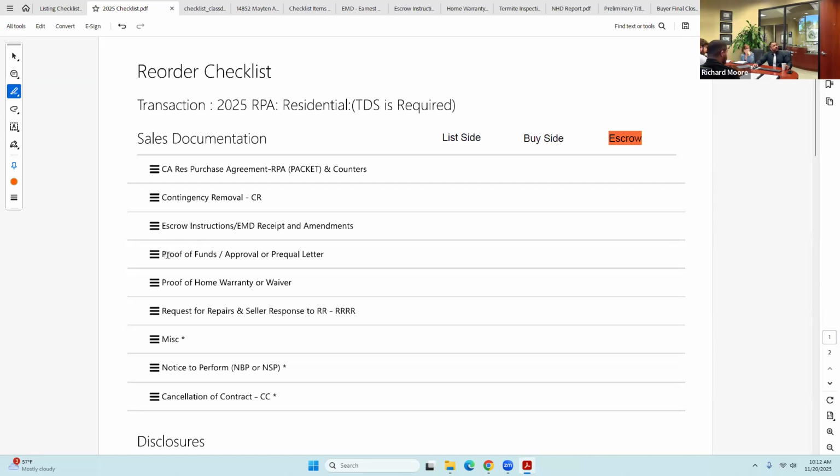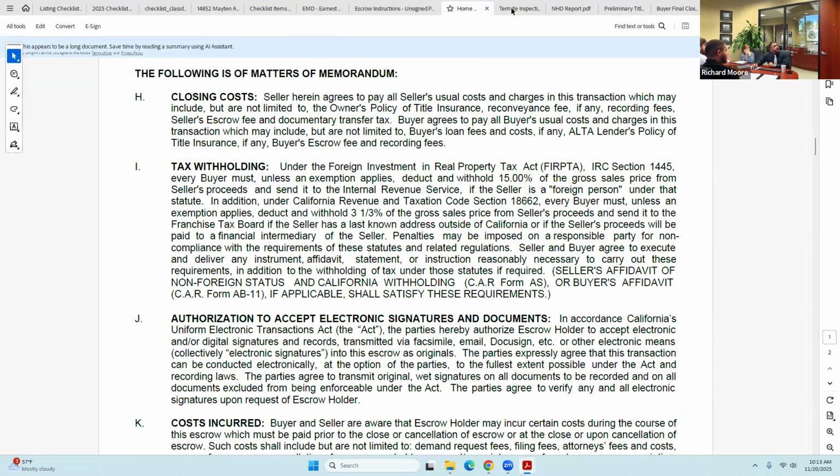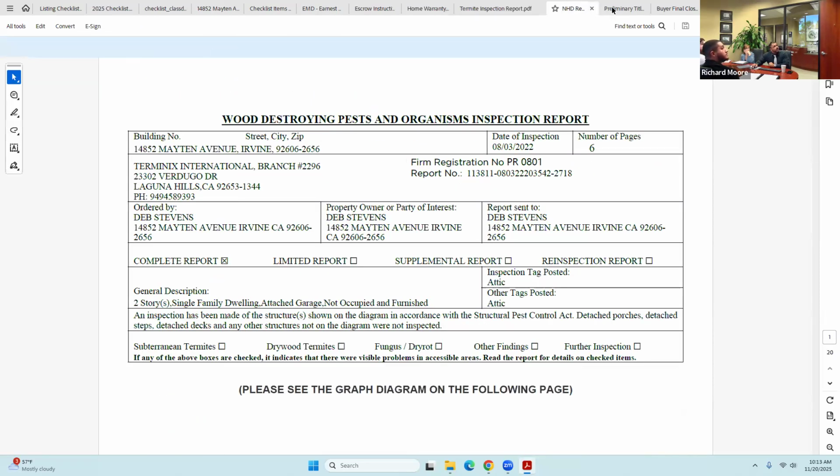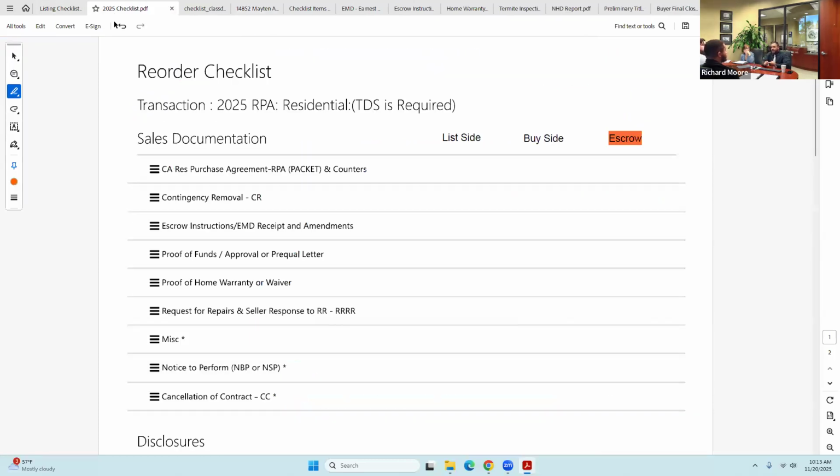The next one on the list is proof of funds and pre-approval letter. I don't know if I have a copy of an example of that. Proof of funds is going to be bank statements that show that they have money for the down payment. The pre-approval letter is going to be a letter from the lender saying that they're approved for a certain amount of money for a loan to buy the house. So we need a copy of each of those uploaded in this line item, and this is going to be provided by the buyer side.